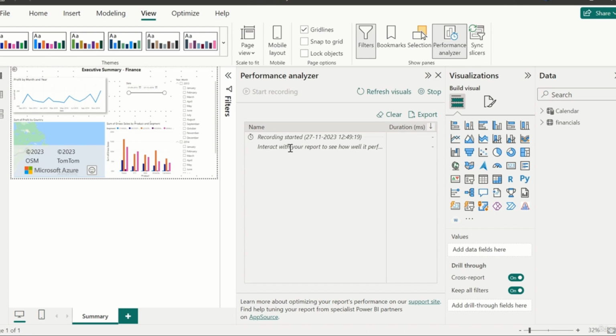We will do the interaction. What will happen is Performance Analyzer collects and displays the performance measurement information in real time, right? Each time you select a visual, you move a slicer, interact, Performance Analyzer immediately displays the performance results in its pane. So let me do that.